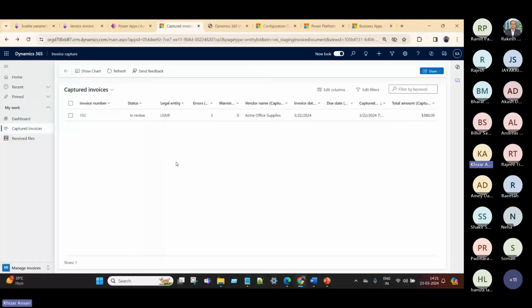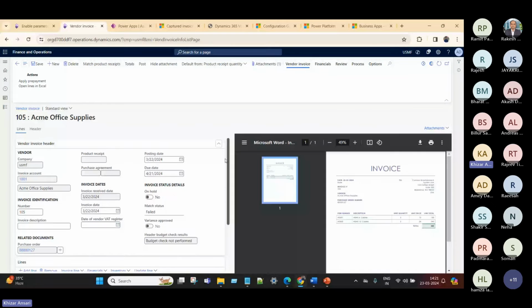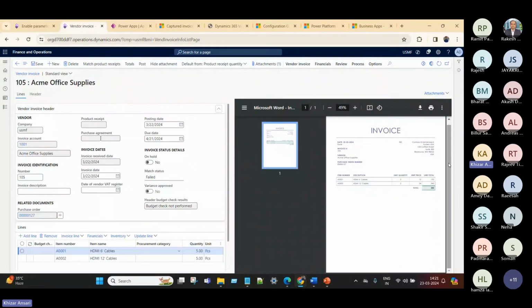So this is how an invoice that has been transferred from invoice capture looks like. It has this additional functionality of a side-by-side viewer. So what is this side-by-side viewer? When that batch job runs, it not only brings the fields, but also an attachment with itself. That is the invoice itself, so that you can have a side-by-side view into the actual invoice.